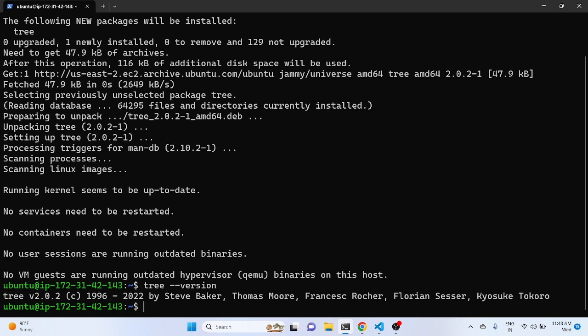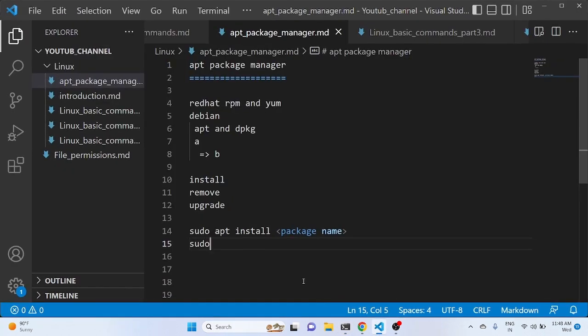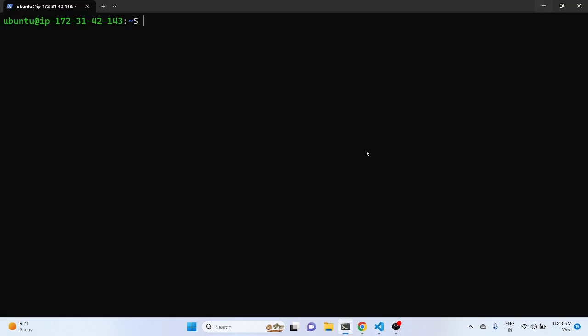For installing that package, we used sudo apt install tree. Here in Ubuntu we have apt and apt-get package managers. Both work in a similar way. You can use apt or you can use apt-get. Both will work the same way. For example, we will see one example using apt-get also.